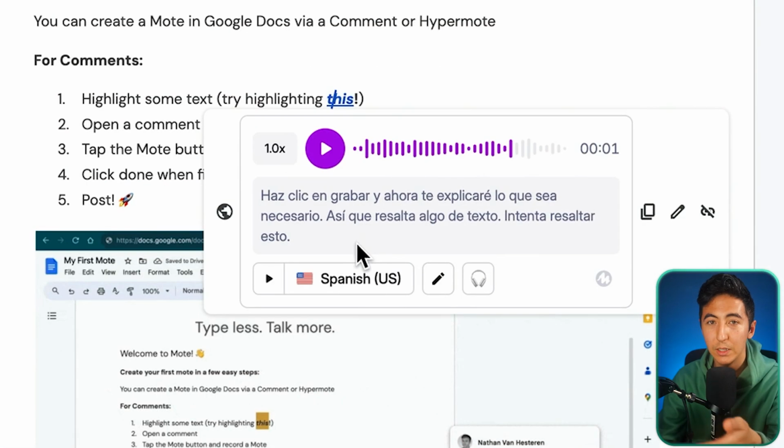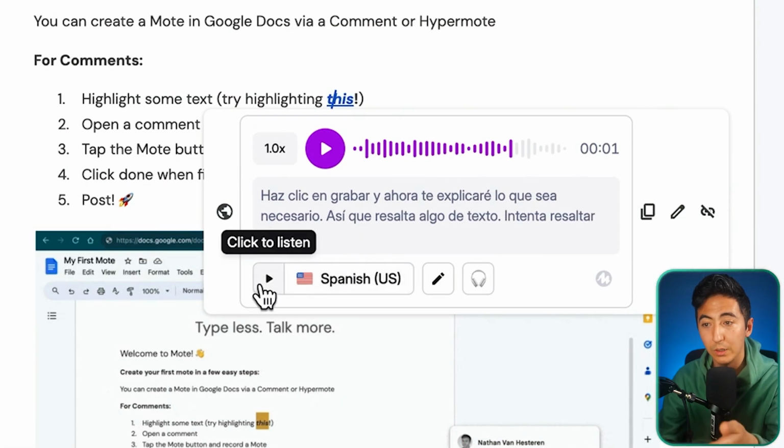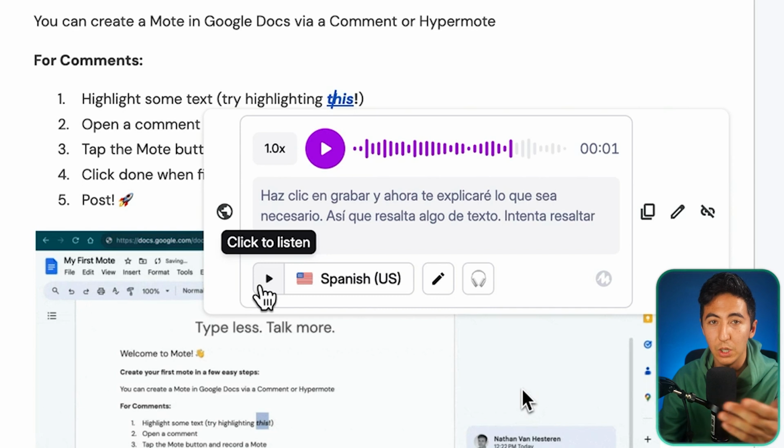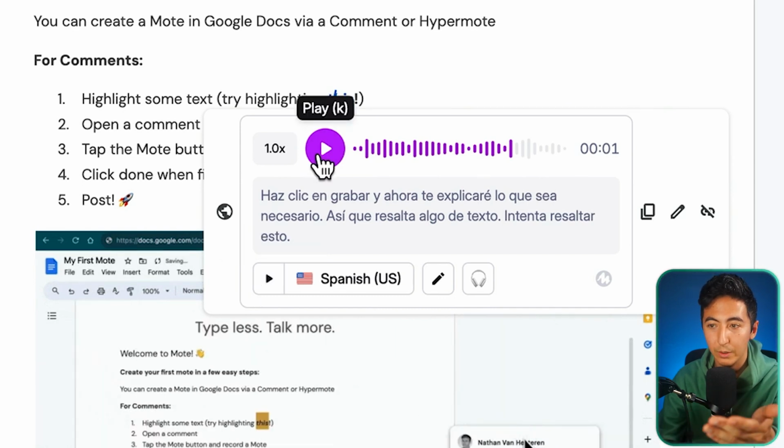So what it does is it changes the language of your transcription. When you click on listen, it'll speak in whatever language you change it to. But you also still have your recording right here as well.